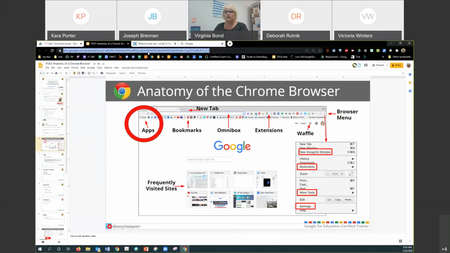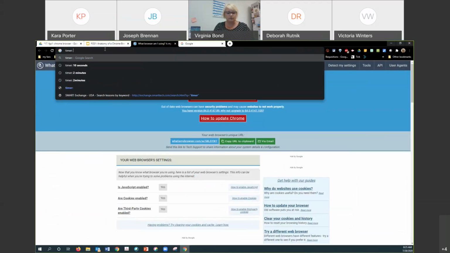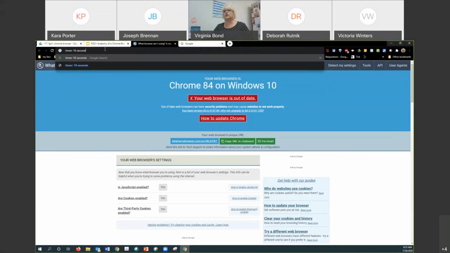Then the address box is actually called the Omni box or the Omni bar. It is called either one. And it's because all things for all people all the time. Okay. So you can do all kinds of things in there. You can do more than just type in an address, type in a question. I can also do a timer for 10 seconds. Let's do a 10-second timer.